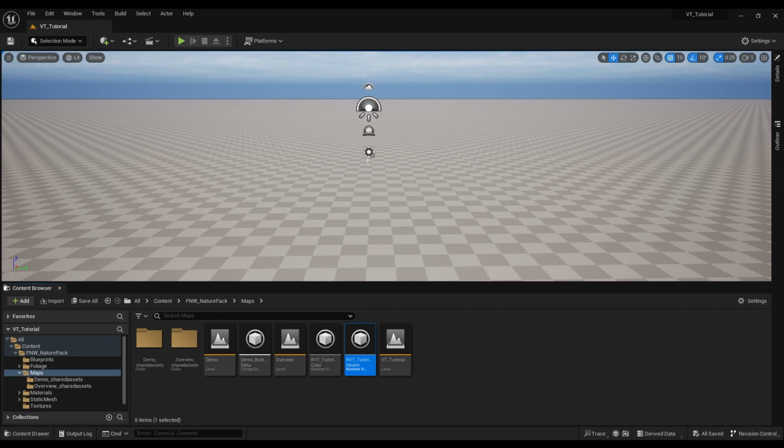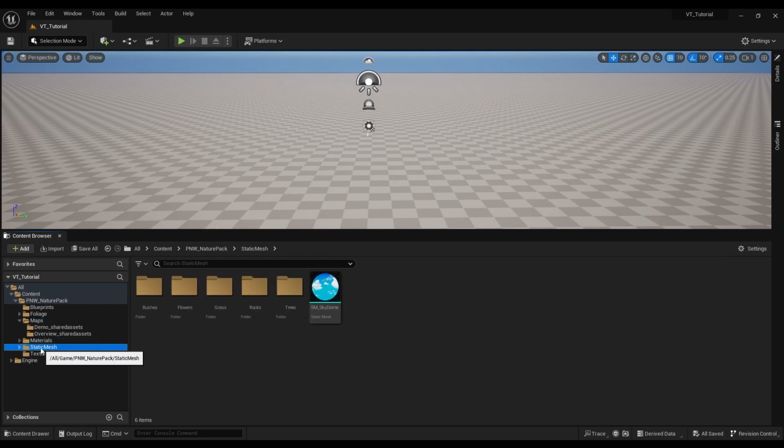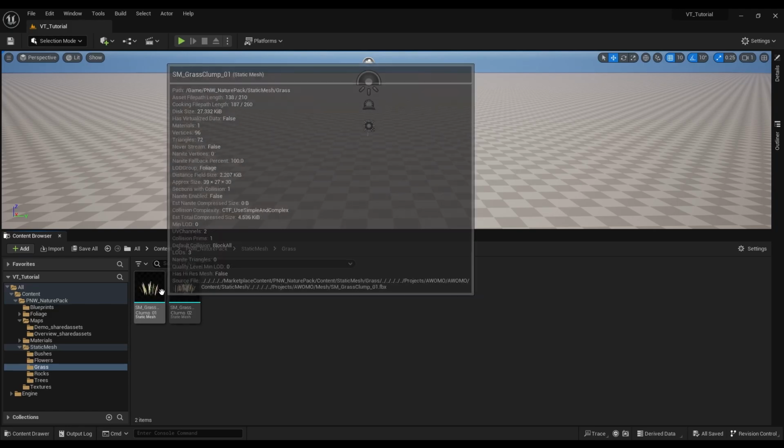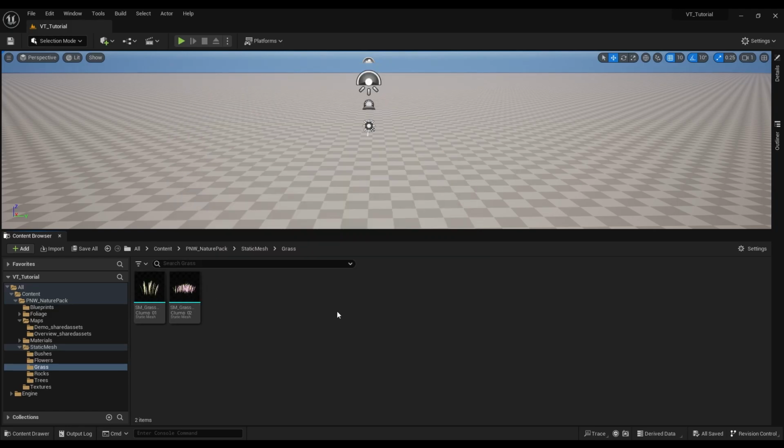Okay. So now we need to talk about the grass here. I have included two grass clump meshes in the pack, a smaller one and a larger one. You can see in the preview that the material is a little bit funky because it's trying to use virtual textures, but it can't sample from anything in this preview. So don't worry too much if they're not appearing correctly here.